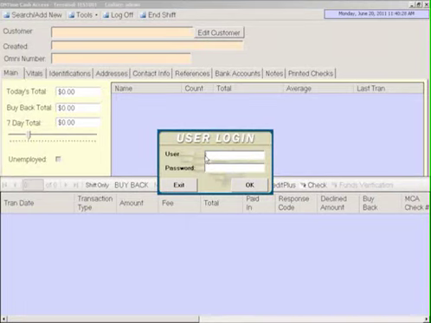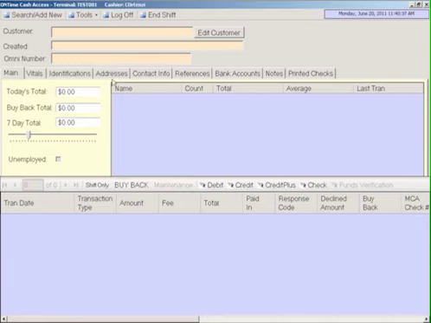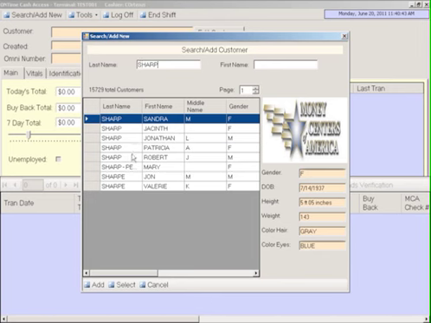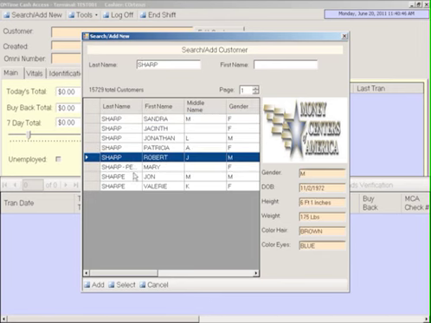To initiate a transaction, the teller or cashier will first log on with their username and enter their password. By selecting the Search Add New button, enter the customer's last name, as ONTime will automatically drill down the database list to help you select the correct customer. Once the customer is selected, ONTime will default to the main tab on the customer's account screen.